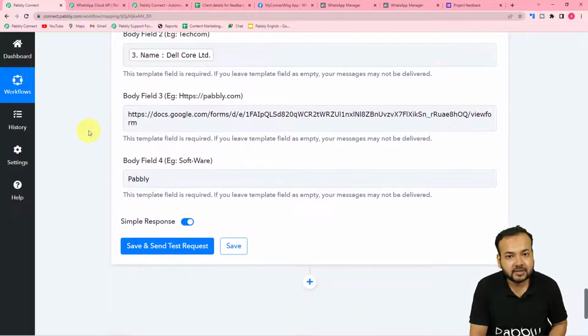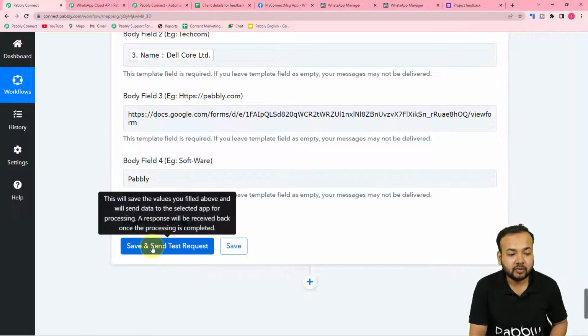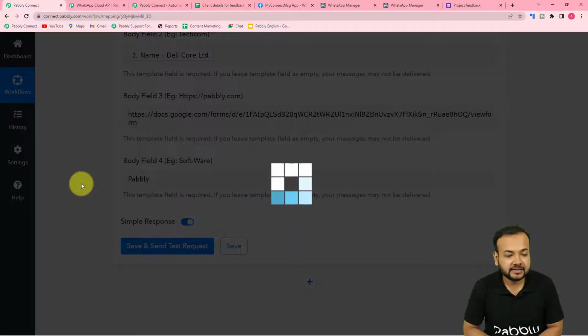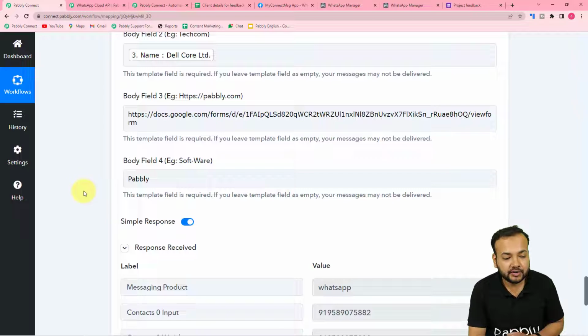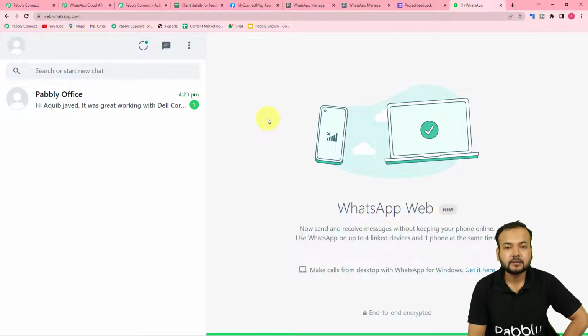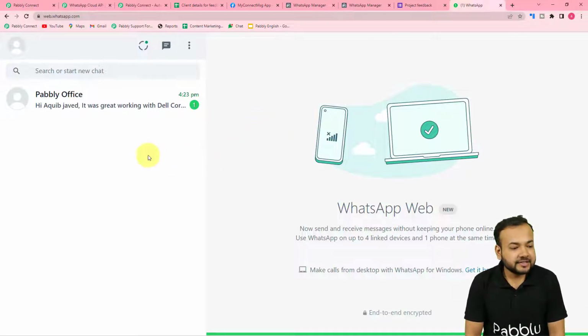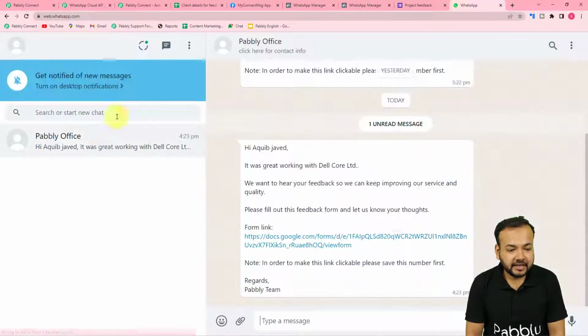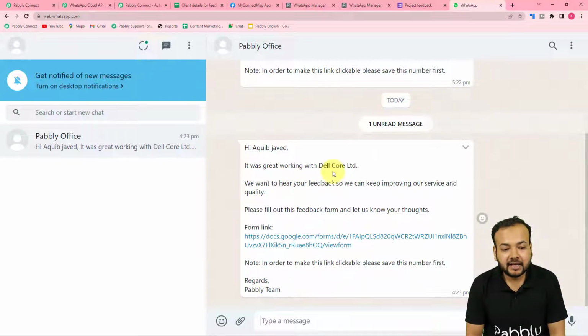I have access to this WhatsApp number, so I can show you how the message is going to look. So I'm going to click here on save and send test request, and you can see this is the response we have received. Now let's check the WhatsApp message. So guys, this is the message we have received. You can see the message: hi Akib Javed, it was great working with Dell Core Limited. We want to hear your feedback.